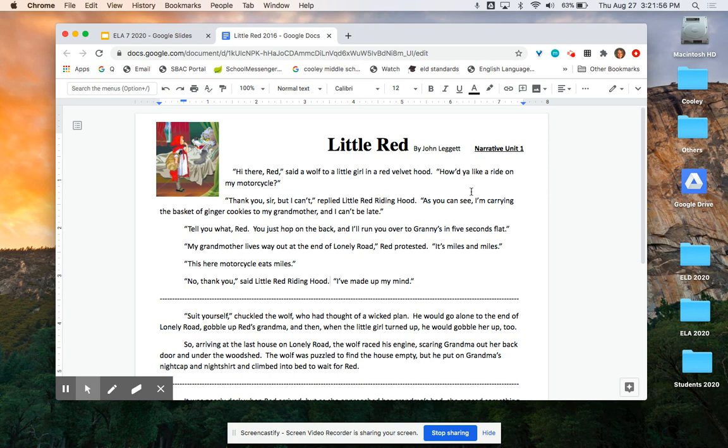"Hi there, Red," said a wolf to a little girl in a red velvet hood. "How'd you like a ride on my motorcycle?" "Thank you, sir, but I can't," replied Little Red Riding Hood. "As you can see, I'm carrying the basket of ginger cookies to my grandmother, and I can't be late." "Tell you what, Red, you just hop on the back and I'll run you over to Granny's in 5 seconds flat." "My grandmother lives way out at the end of Lonely Road," Red protested. "It's miles and miles." "This here motorcycle eats miles." "No, thank you," said Little Red Riding Hood. "I've made up my mind."